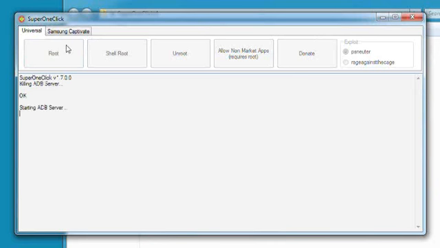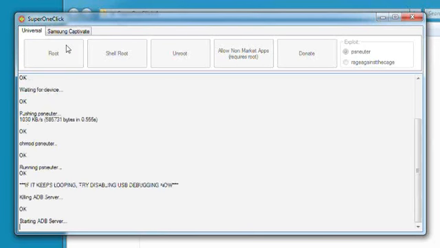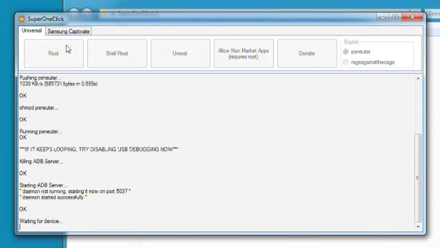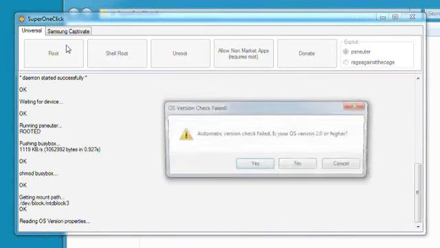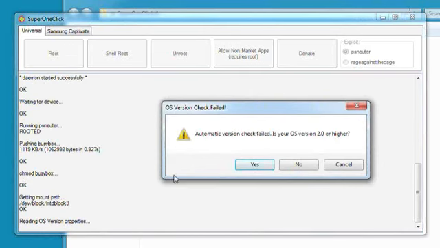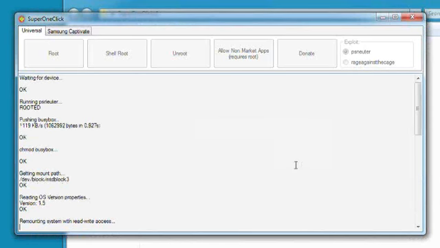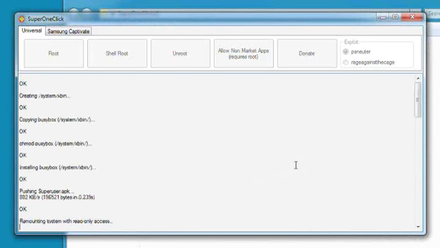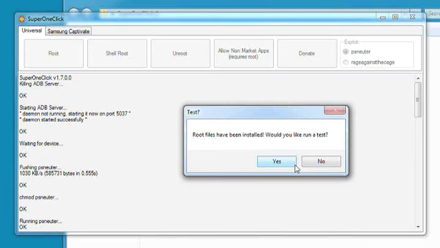There is one thing that's a slight bit different about this. Oh, it looks like it's not happy. Well, that's just the text that it uses. It's just computer language. There we go: automatic version check failed, is OS version 2.0 or higher. If you have an older version of the operating system, then it may ask you that. Just click OK and continue, and then away you go.